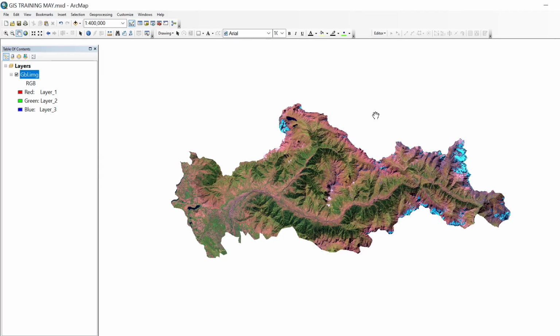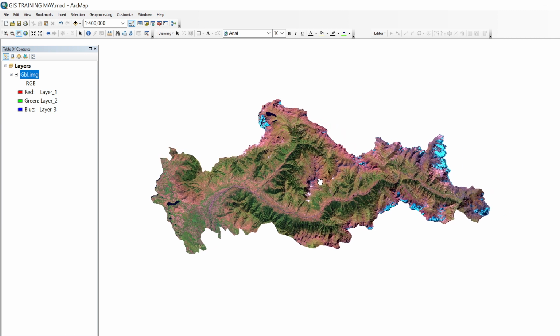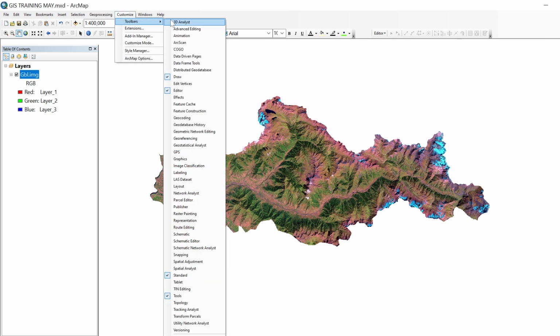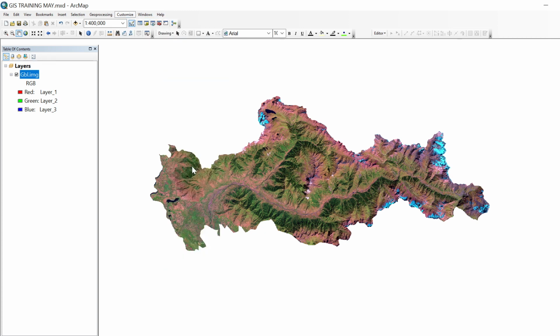So let us learn land use land cover classification in ArcGIS. I have this Landsat image and I want to do the land use land cover classification. First I'll select the image classification tool, which is not actually here. You can simply go to Customize, then Toolbars, and select Image Classification. So here this is Image Classification.